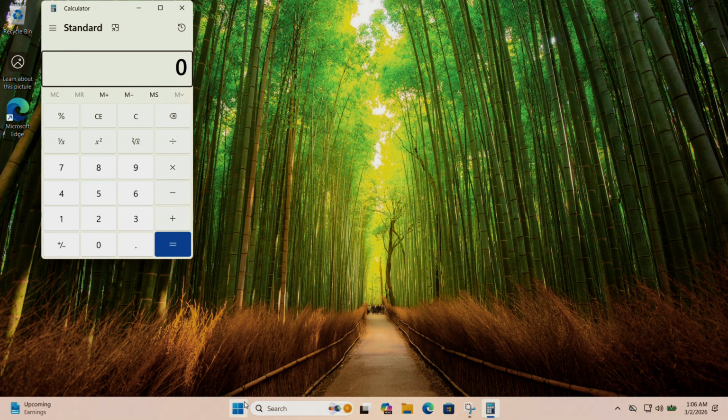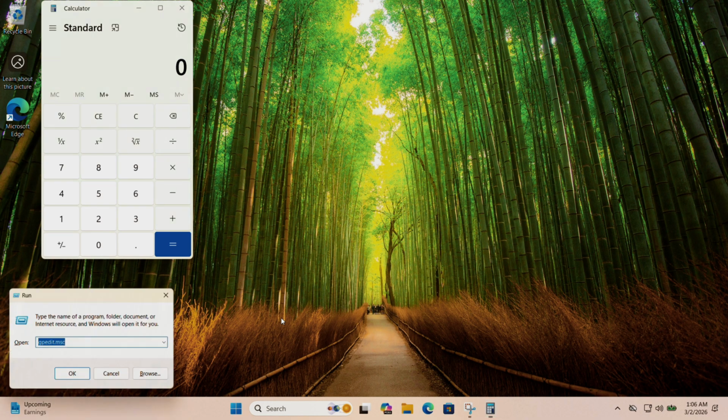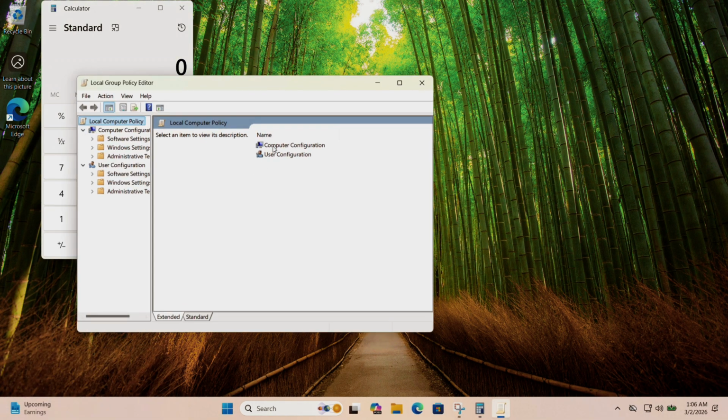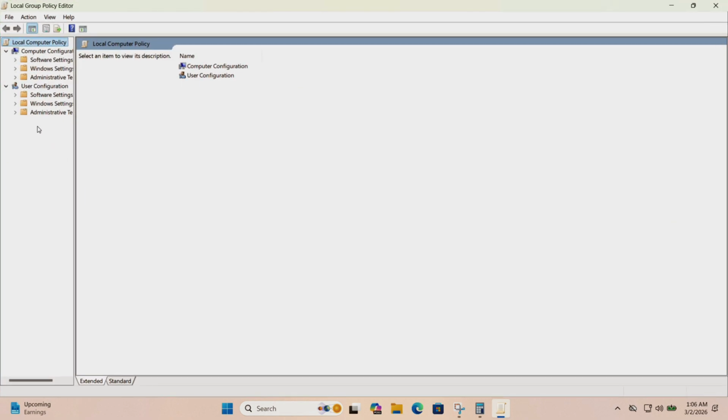To disable this setting, press Windows key plus R. Type gpedit.msc. Go back to Run Only Specified Windows Applications. Select Disabled.